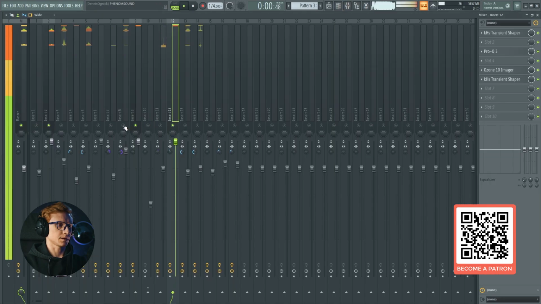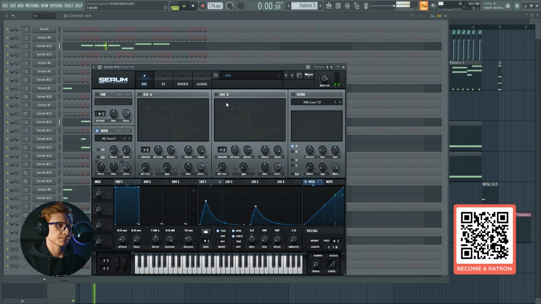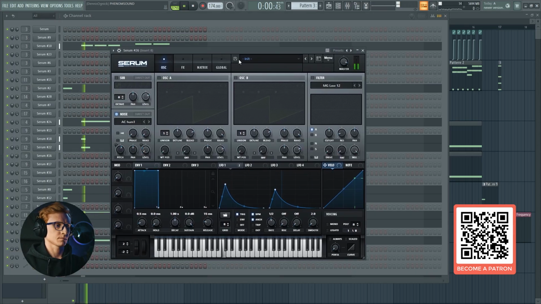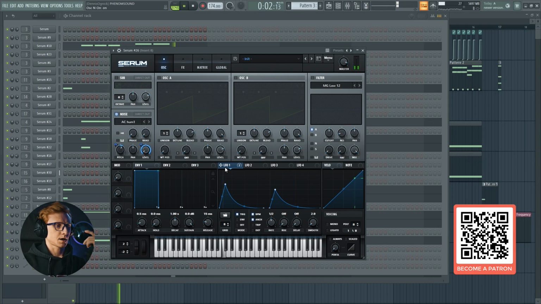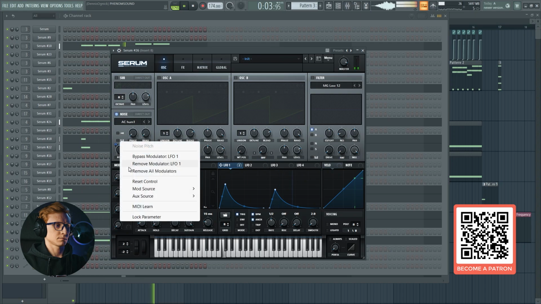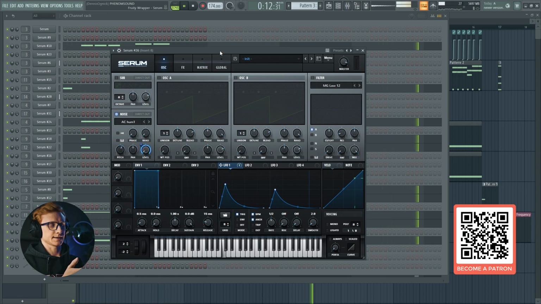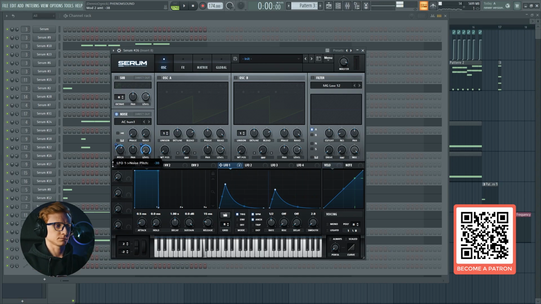And then I have this synthesized kind of a ride, just a pure noise. I'm trying to make it more natural by automating the pitch of the noise. I think without it, it sounds a bit more artificial and boring. So yeah, this pitch automation makes it much more natural.